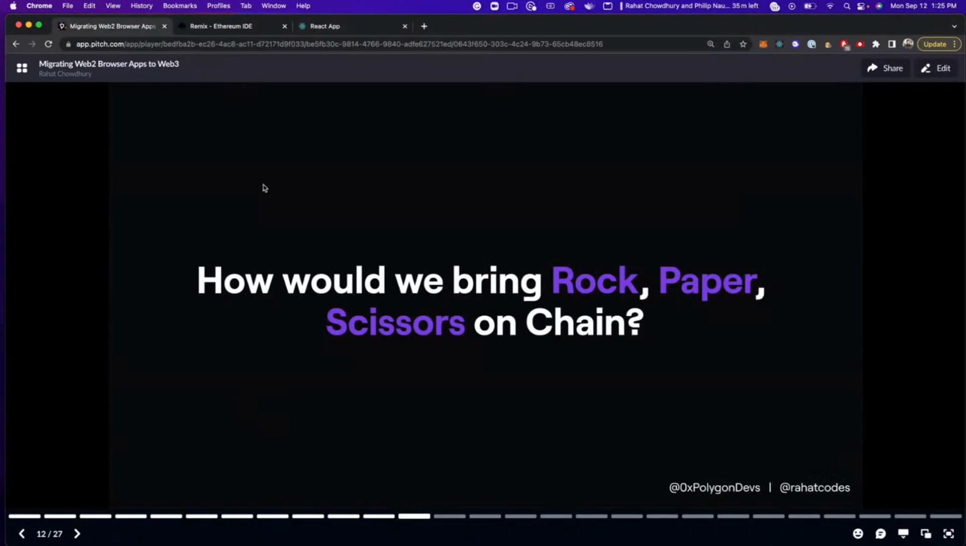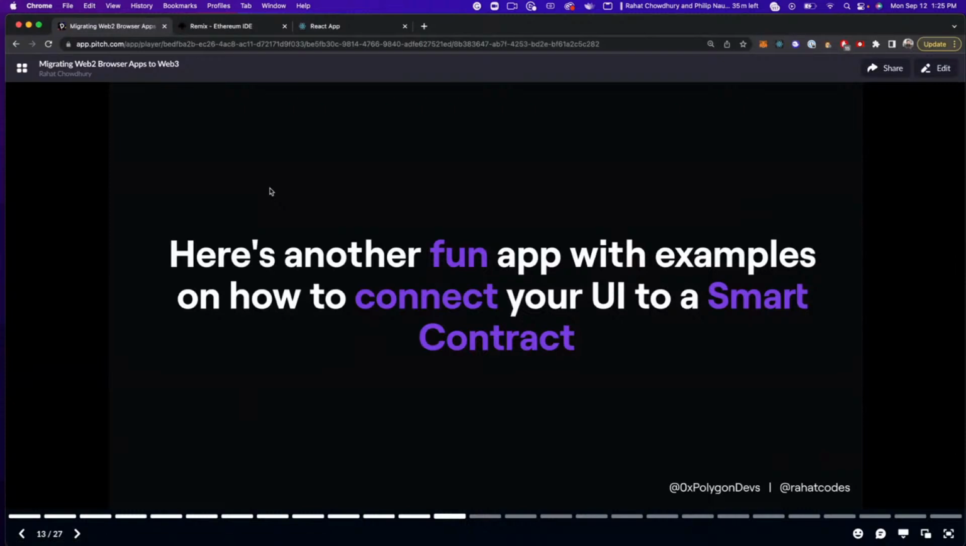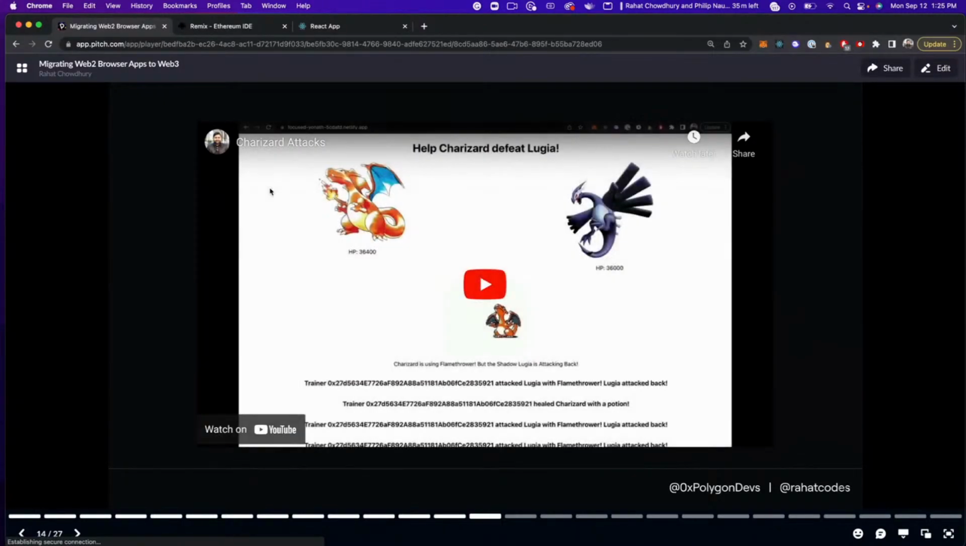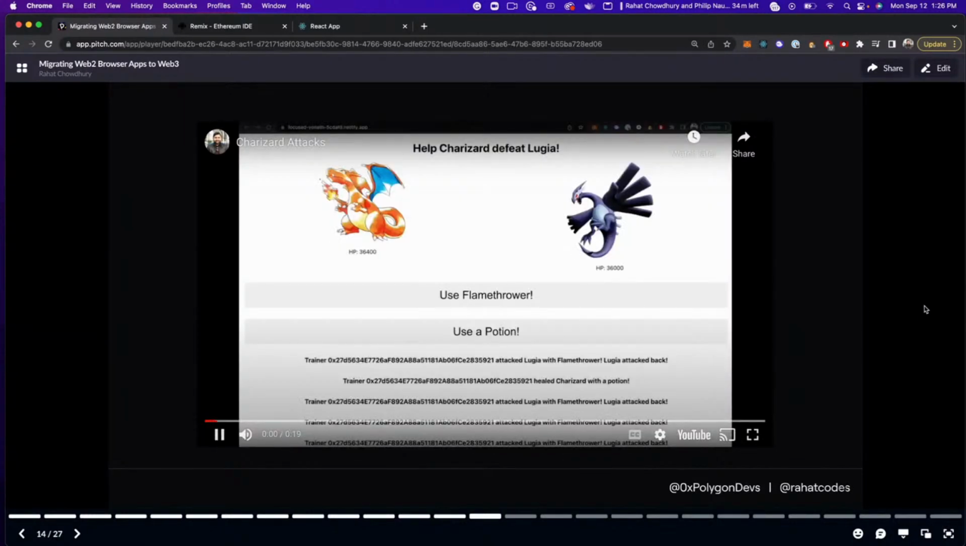So talked a little bit about that. Here's now another fun app with an example on how to actually connect your UI to a smart contract. This is a little bit of a Pokemon battle simulation that I coded out. As you can probably tell, I love learning through recreating different pieces of games. In this, I'll just do the quick demo and then show you the front end code.